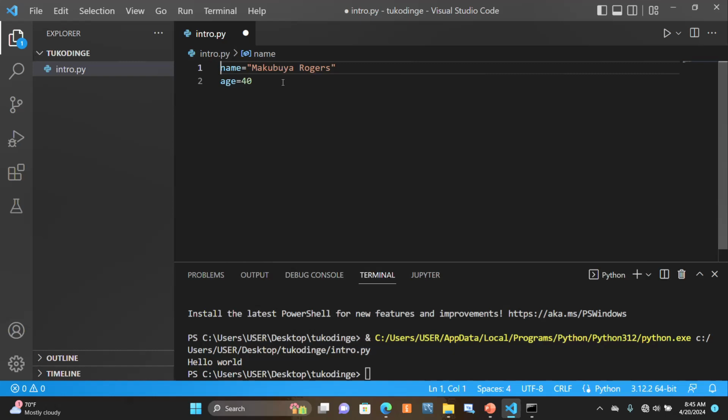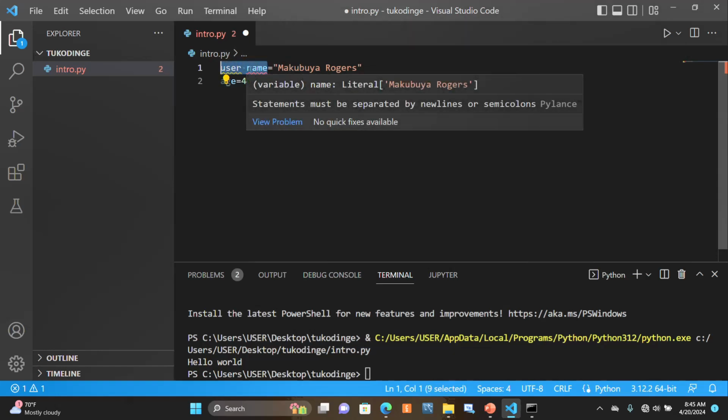Yes, so now some basic variable naming rules when it comes to Python. One, your variable name must not have space. For instance, if let's say this is a username, I can't say user name with space. Your variable must not have space between the different words.